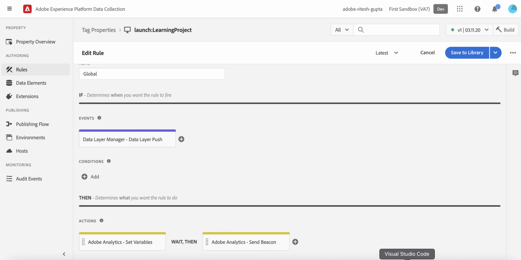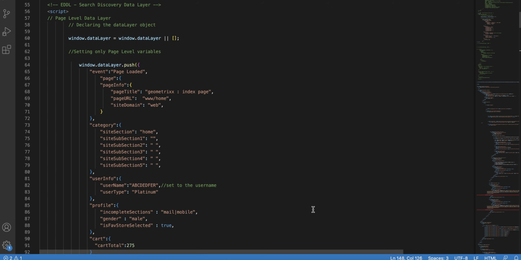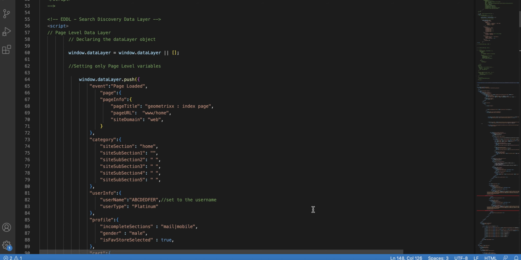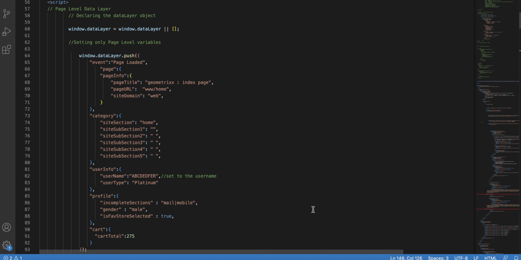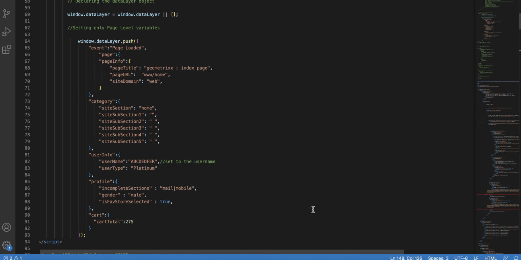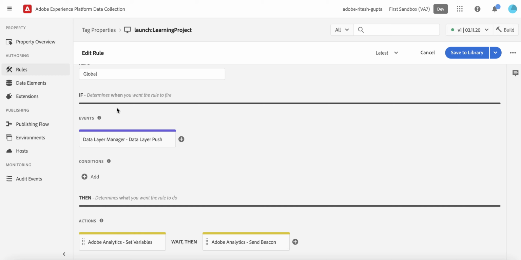But before I go ahead with Launch, let's look at our code on the website. As I said, we are going to use the event-driven data layer. This is a very good way of maintaining the data dictionary in your website. So here we see we are declaring a data layer object, and then once we have declared it, we are pushing an event called page loaded, and then we're passing the other values. Now this event called page loaded is what we will be using as our event trigger.